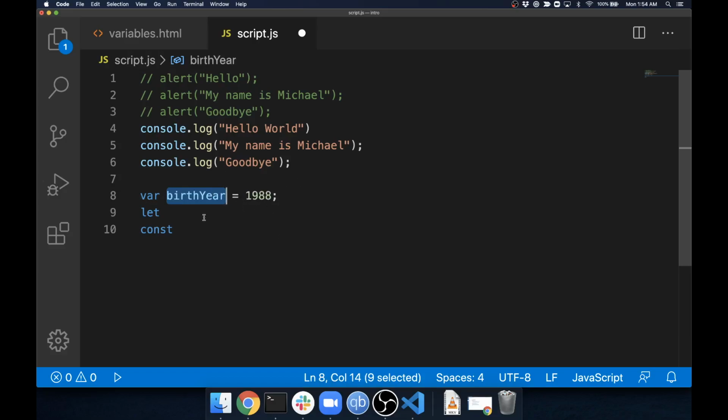another name you'll see is hungry, all kinds of different things. Let's do that one for the next one. So var birth year is the declaration, equals 1988 is the assignment. This says, hey, take this value and assign it to the birth year.